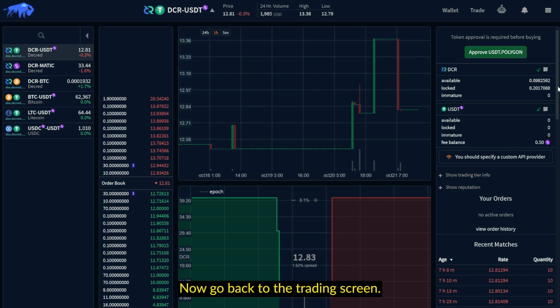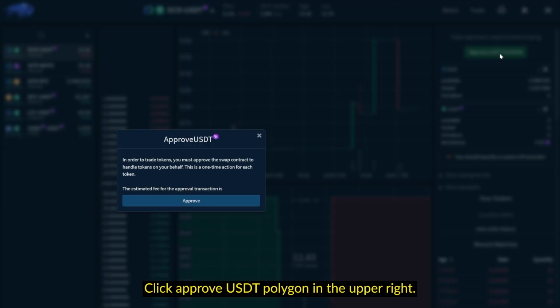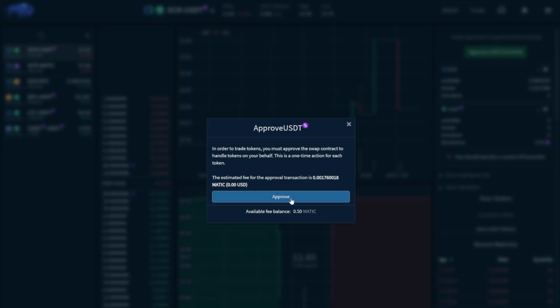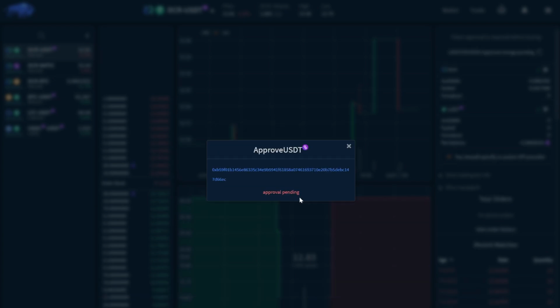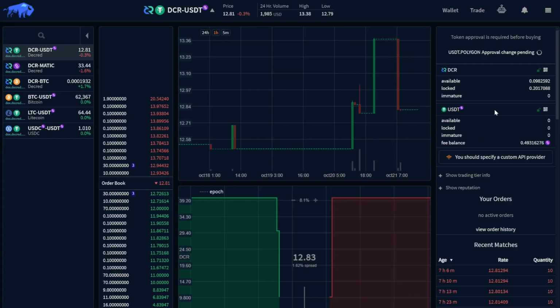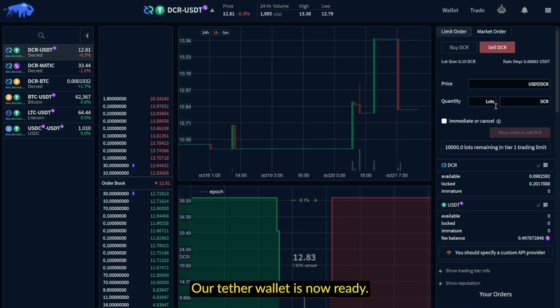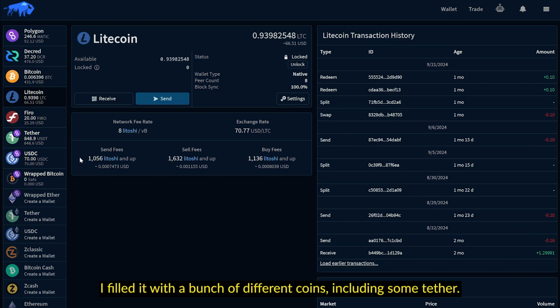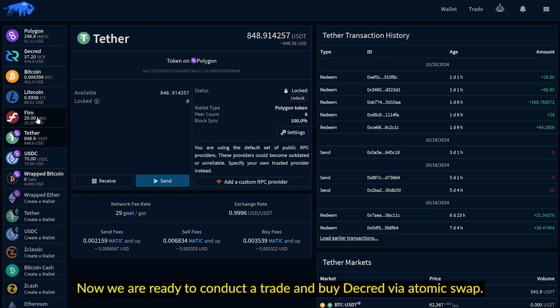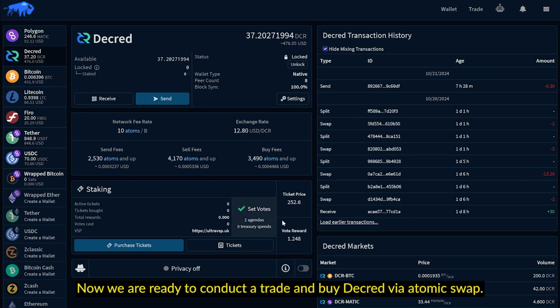Now go back to the trading screen. Click Approve USDT Polygon in the upper right. Click to approve the swap contract using a small amount of Polygon. Our Tether wallet is now ready. Going back to our wallet, I've filled it with a bunch of different coins, including some Tether. Now we are ready to conduct a trade and buy Decred via Atomic Swap.